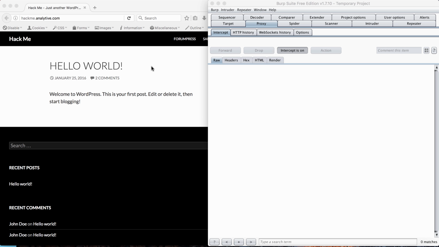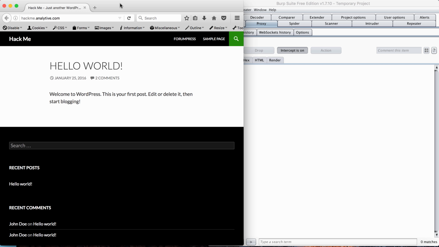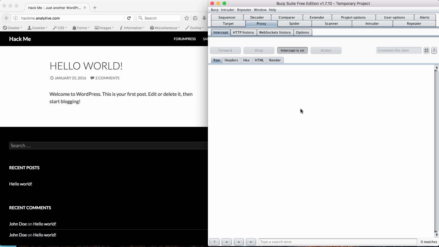So let me show you what I have set up here. First of all, I have Firefox open on the left-hand panel, and I have our hackme.analytive.com site loaded and ready to go. Now, on the right-hand side, I have what's called Burpsuite. Burpsuite is a tool that allows you to effectively proxy, or send traffic through the tool before it gets to the web.